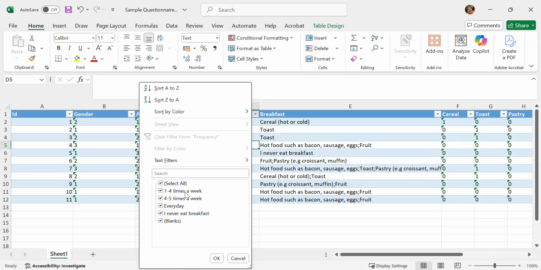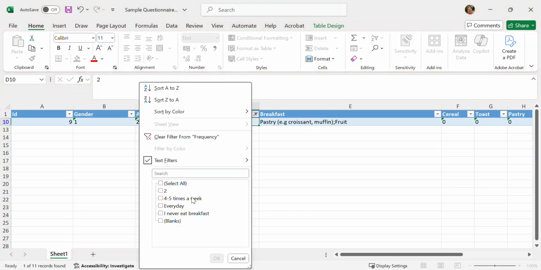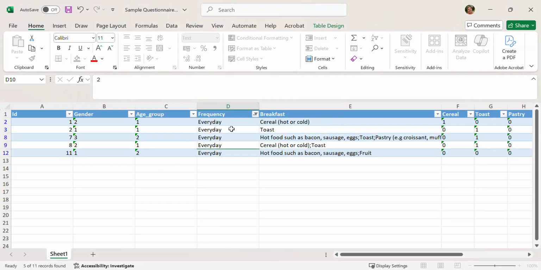What I would do for this is the same coding. If I again unselect select all, and select 1 to 4 times a week, that's not the most frequent, so I'm going to give that a 2. Then I can go back to every day. That's the most frequent one, so that can be 1. And I want to ensure that I copy that all the way down.